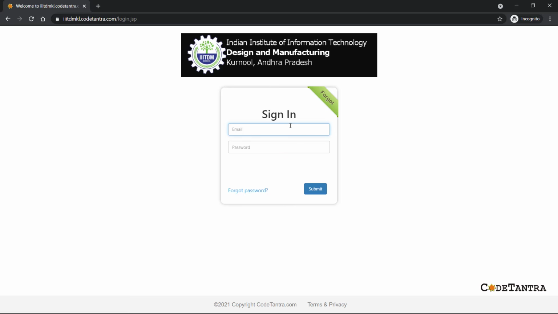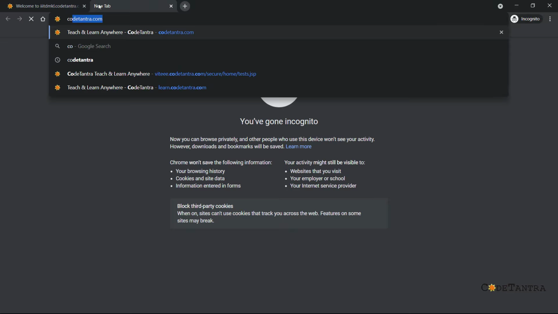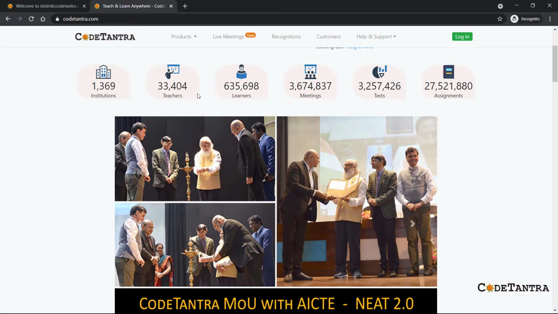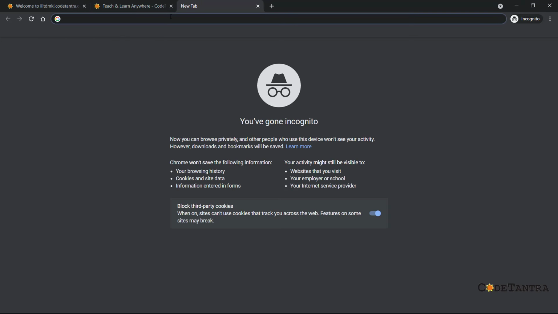Now please understand, CodeTantra is a technological solution which offers technology to various prestigious institutions of this country, and we offer services like an online teaching platform, a coding platform, and a proctored examination solution. These solutions are adopted by various prestigious institutions of this country. For each institution we have a separate login page. Just to demonstrate, I'm going to show you the difference between the login pages of various institutions.